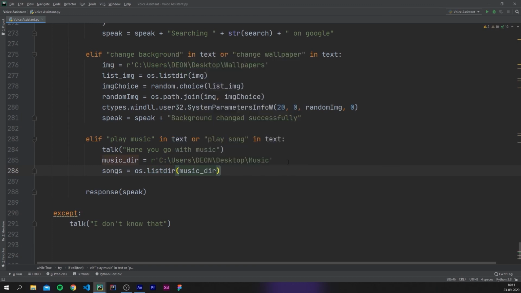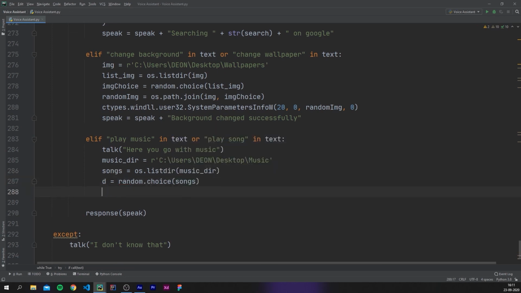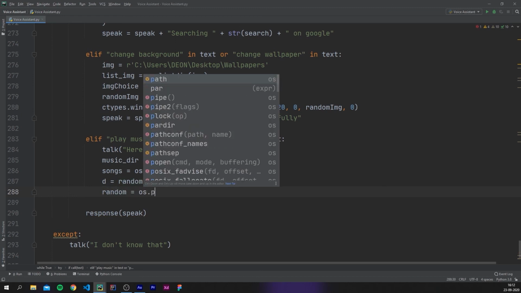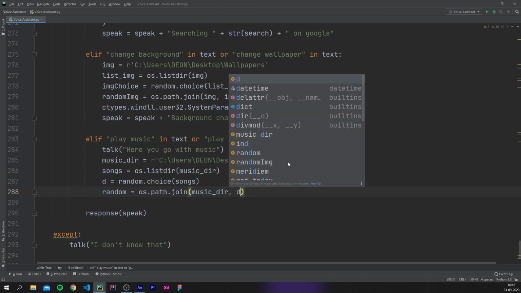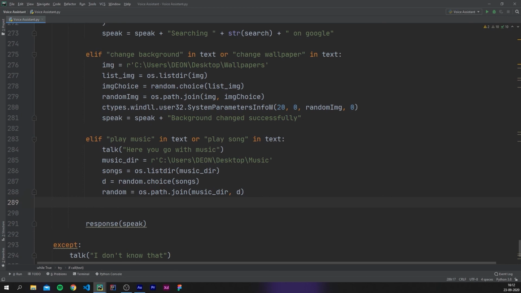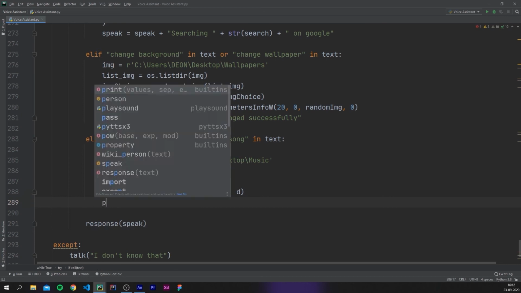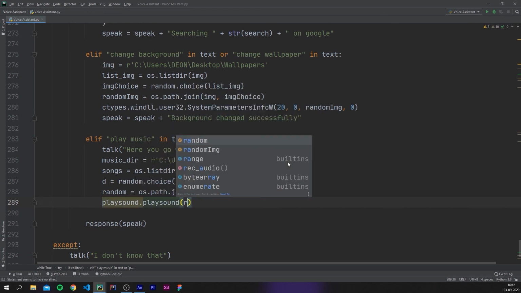In the next line, let's define a variable d. d equals random.choice, and inside the parenthesis songs. Now let's define a variable called random. So random equals os.path.join, and inside the parenthesis music_dir, comma d. So this will choose random songs from the directory. In the next line, let's play the songs. So playsound.playsound, and inside the parenthesis random.